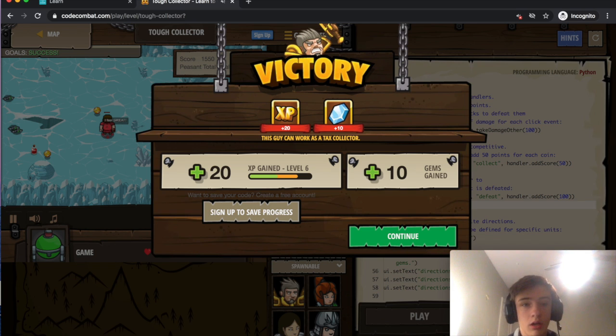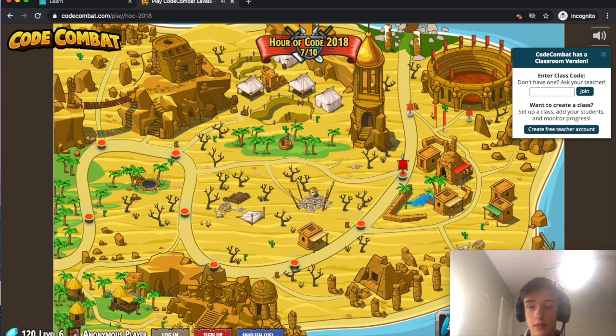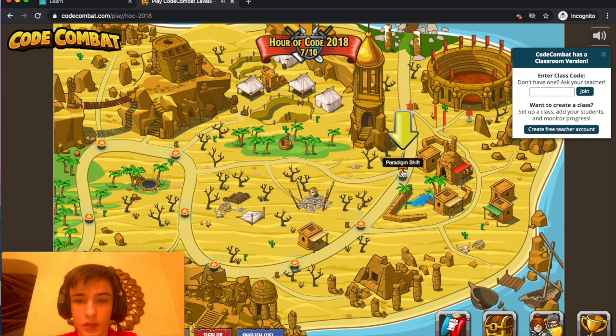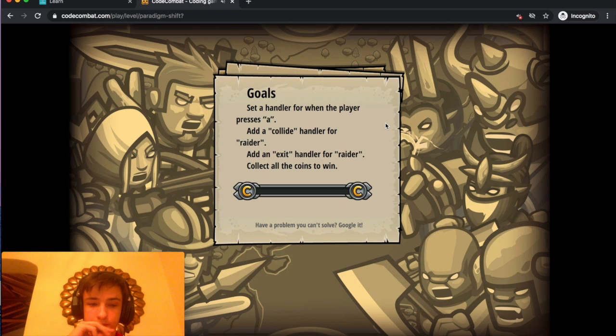I had to wait for my peasant to collect all the coins and to wait for robots to spawn so I could destroy them. But I got the 1,500 points. I completed the level, and that's it with level 7. You just hit continue, and we'll hop right into level 8. Go ahead and open level 8, which is right here, and it's called Paradigm Shift.